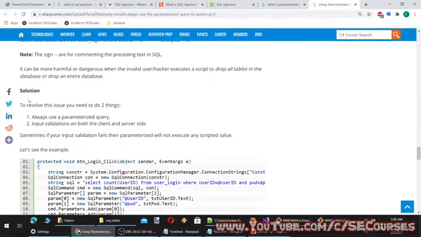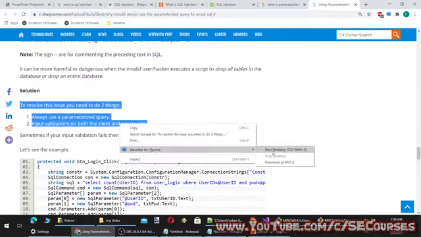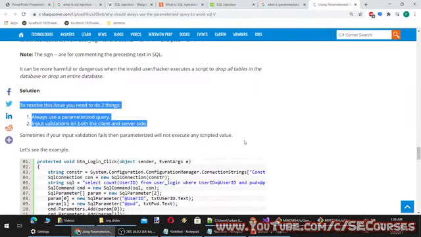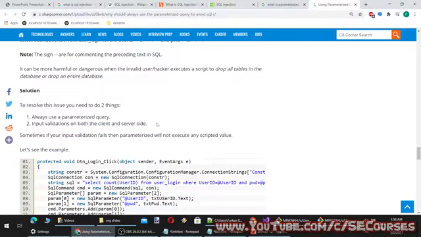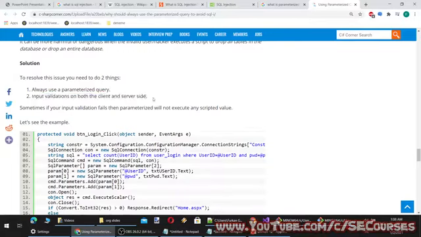So the solution is, to resolve this issue you need to do 2 things. Always use a parameterized query. And input validation on both the client and server side. Both means that you should never trust the client side. Therefore, you have to sanitize your data and check whether your data is valid at the server side as well. If you are expecting a user ID, then you can simply check whether the entered input from the client is an integer or numeric at the server side. This check would prevent all kinds of attacks.